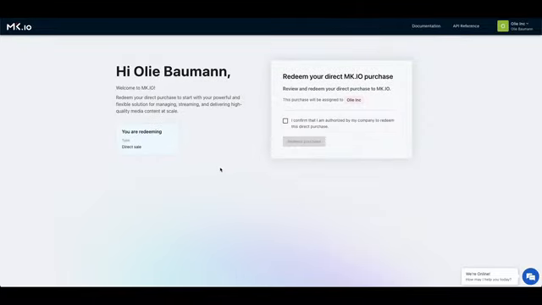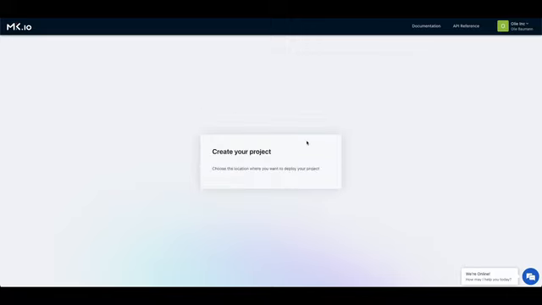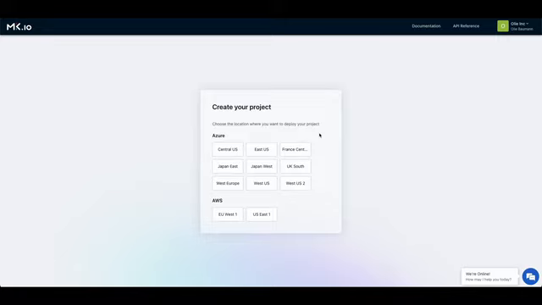So now we're at the stage of redeeming that purchase that was associated with the link that came in the email. If you are an MKIO user that's associated with multiple MediaKind organizations, then you can select the organization up here that you want to associate that purchase with. But if you have only just signed in, just as I have, then you'll only have one organization. So you can check to confirm that you want to redeem that purchase and that you're authorized to do so, and click Redeem Purchase.